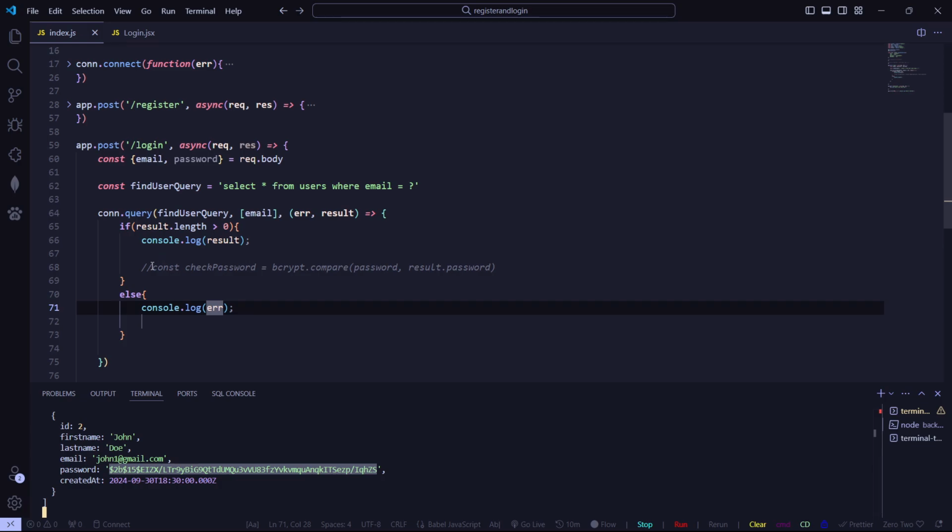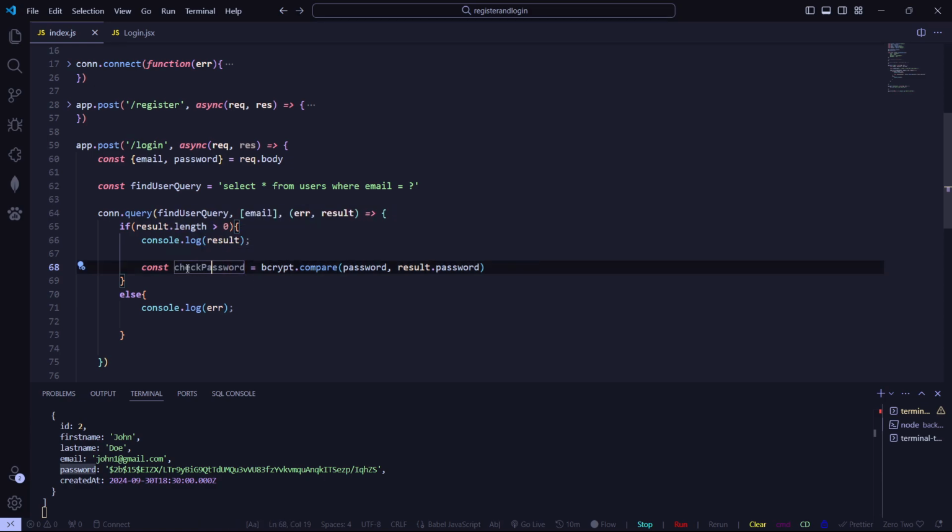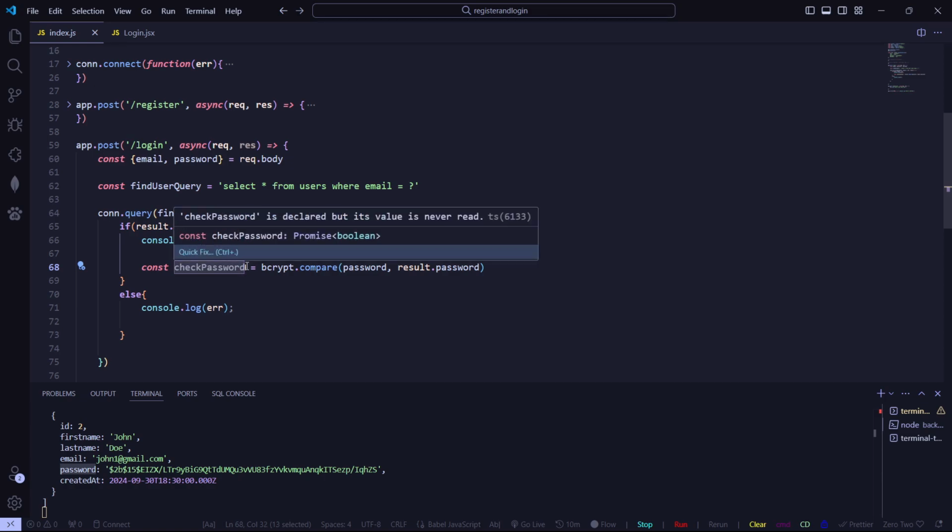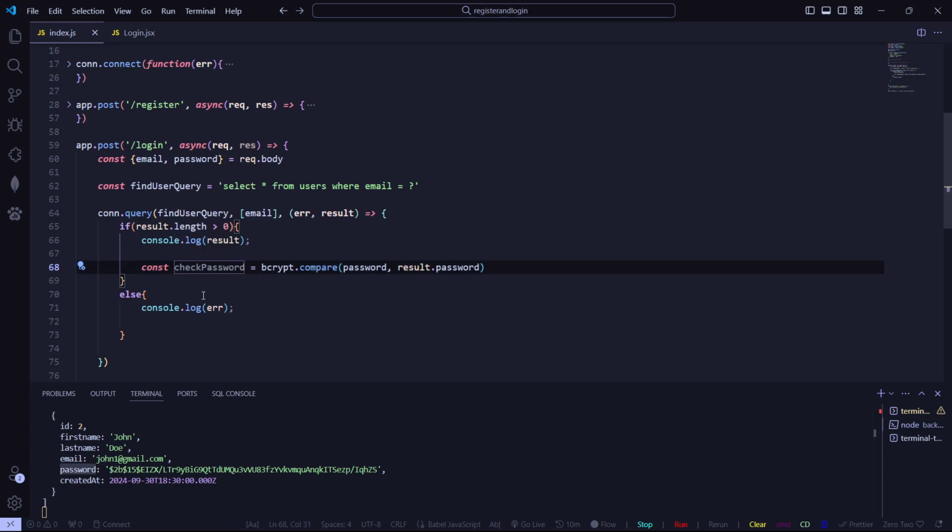Okay, now let's check password. Check for password from user and password from database. So result is this object. You need to access password from this result. So this is our result. We need to compare this password from result and password from user. Okay, this variable gives true or false. It's a boolean value. If passwords are same after hashing, after decrypting, it gives true, or else it gives false.